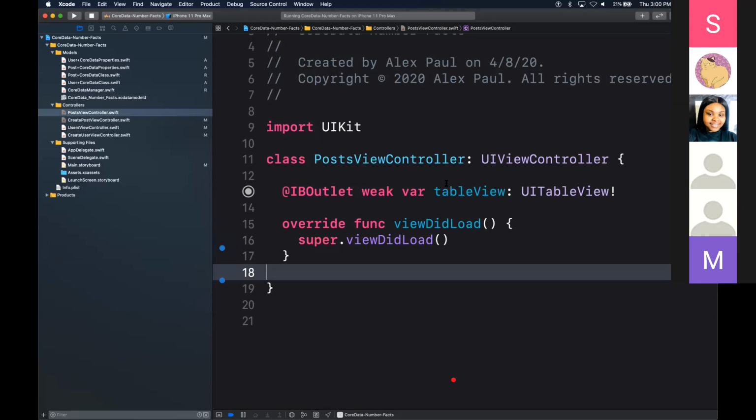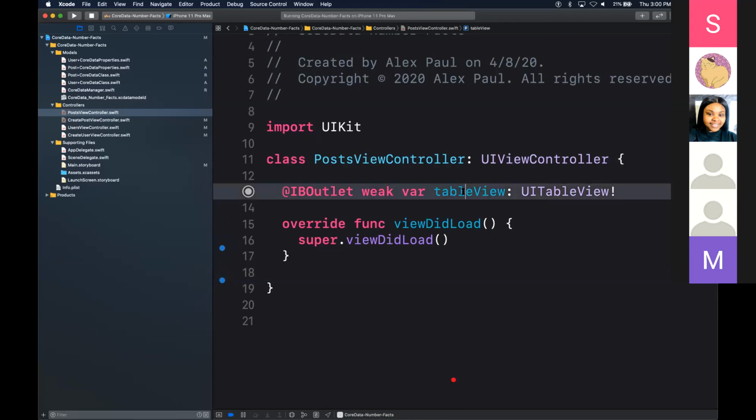So in the post view controller, we need to write our final set of code for the day, which is our table view. Yes, so we have a table view. That's good. Now we need to set that table view up.